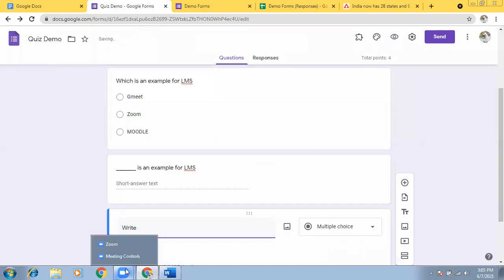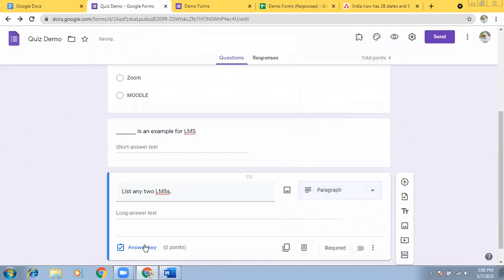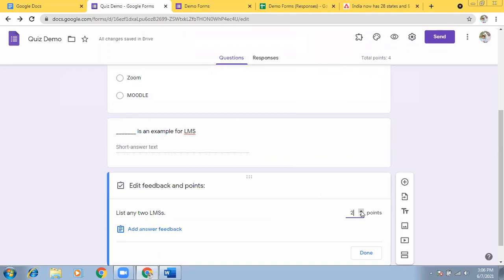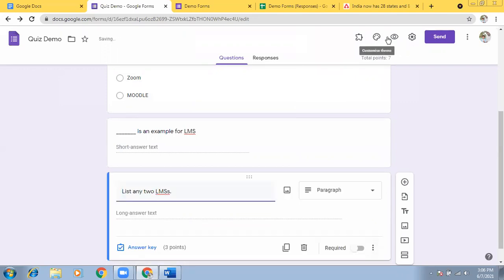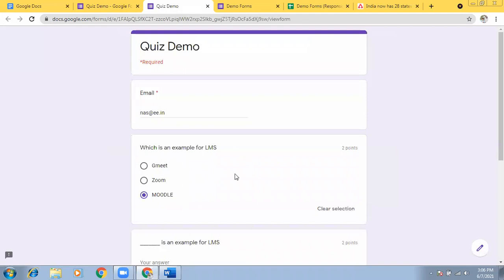Write, list any 2 LMSs. Like this I'll add, and it can be a short answer or a paragraph, whatever. I can make it 3 marks. Done. Now, if I go for responding to these, first the email address can be given. Then this is easy, this can be done easily, automatically evaluated.